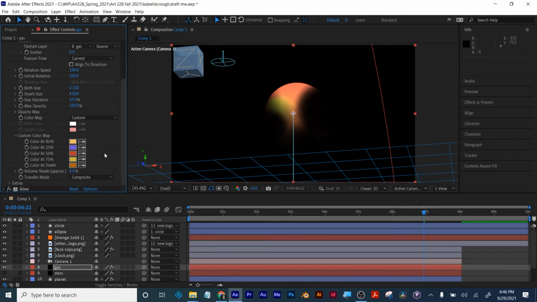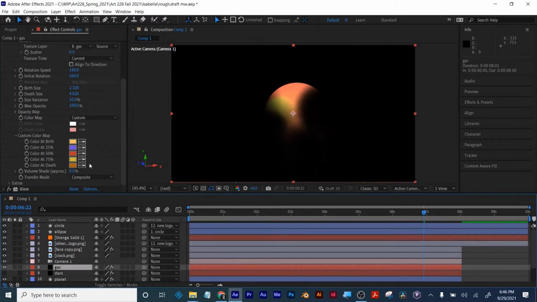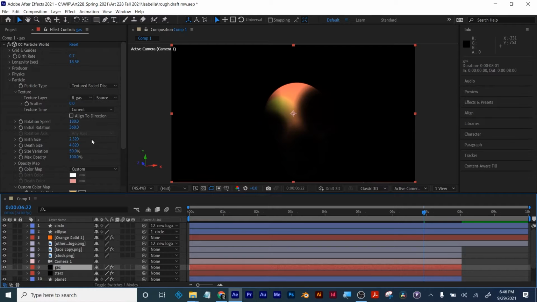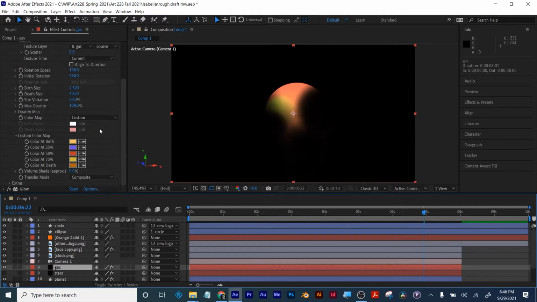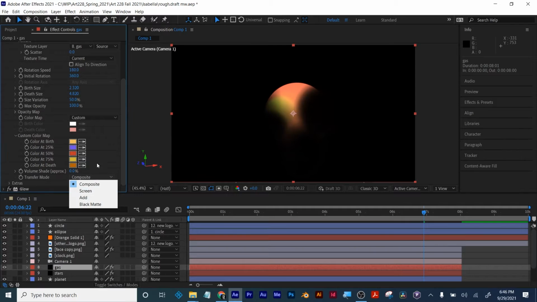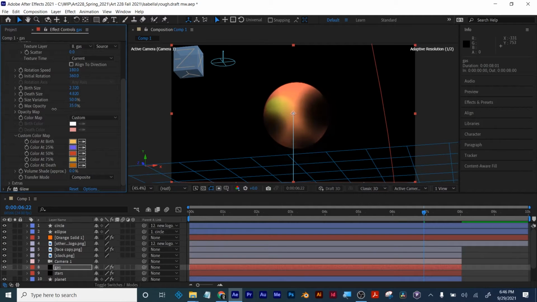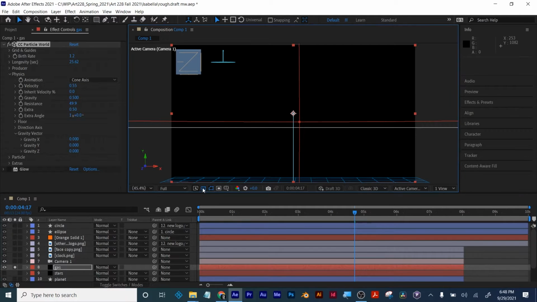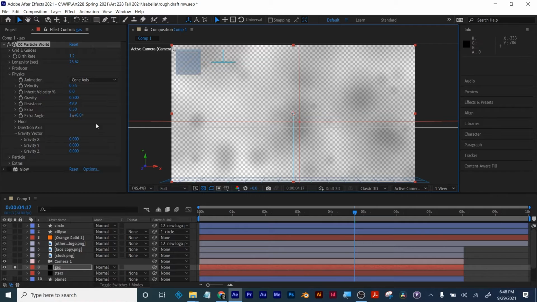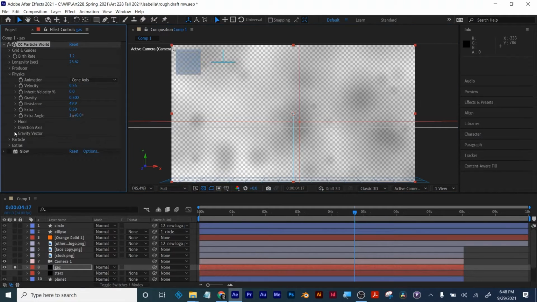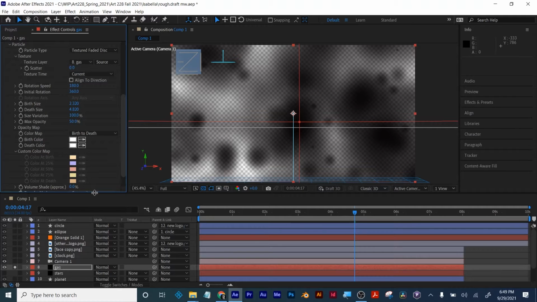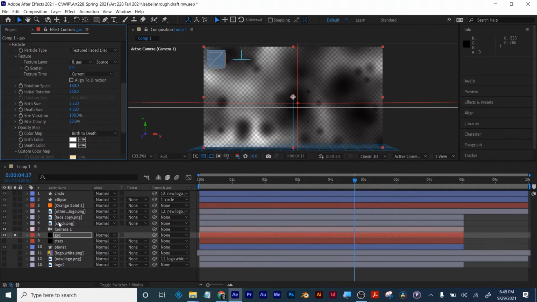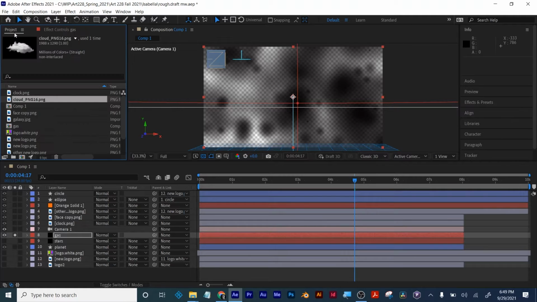And why is this looking so dark? Let's see. Oh, you know what? I'm going to lower the opacity. That's not doing it. Let's solo this layer. I'll turn off the opacity. So here's our particles. Why are they looking gray and black? Oh, wait a second. I know exactly what's going on here. I cannot believe I wasted everyone's time.